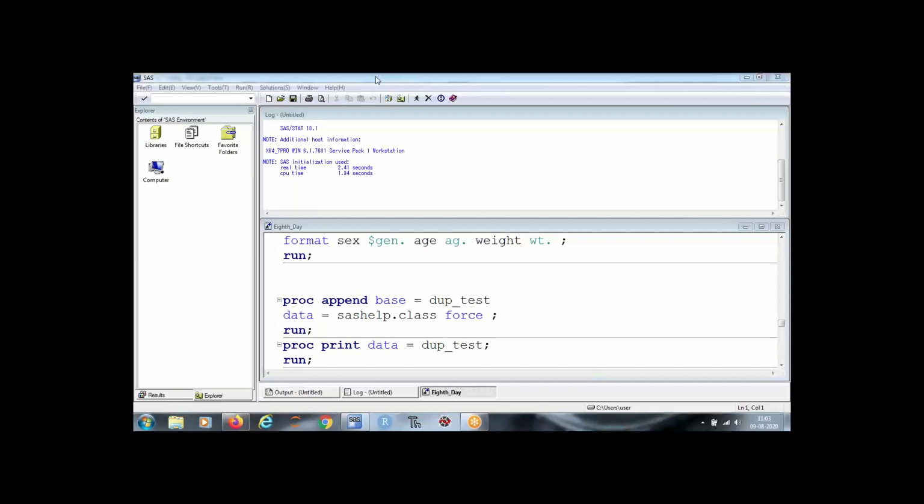So yesterday we completed proc append, right? Where we appended two data sets. We appended a base data or master data with a transaction data. So this was the last program we completed yesterday.